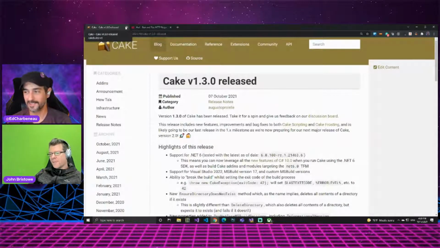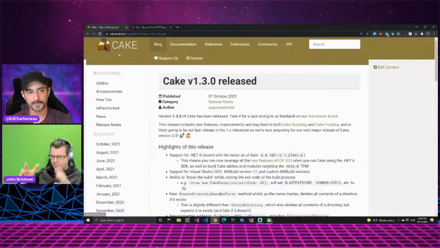Yeah, make files on the surface are fine. There's nothing really wrong with them. It's just when they get unwieldy that things go wrong. They become really hard to understand and grok. So Cake is a C# stab at sanitizing make files with a typed language like C#. There are other build systems and build formats out there.